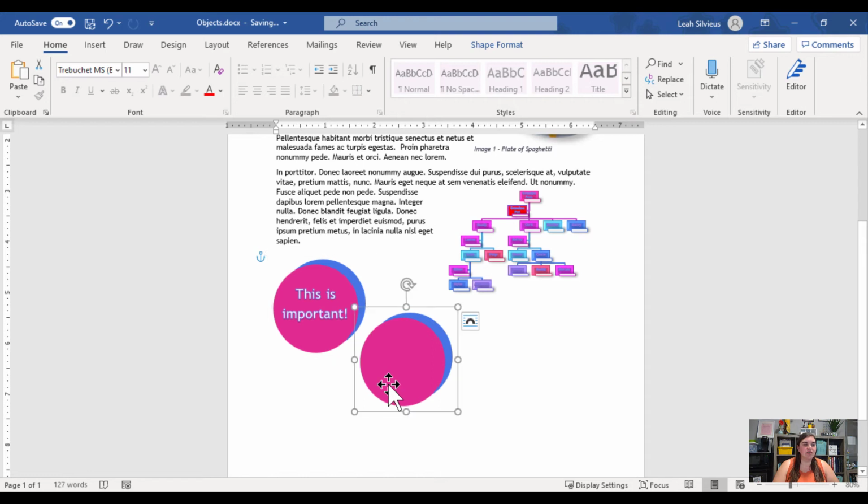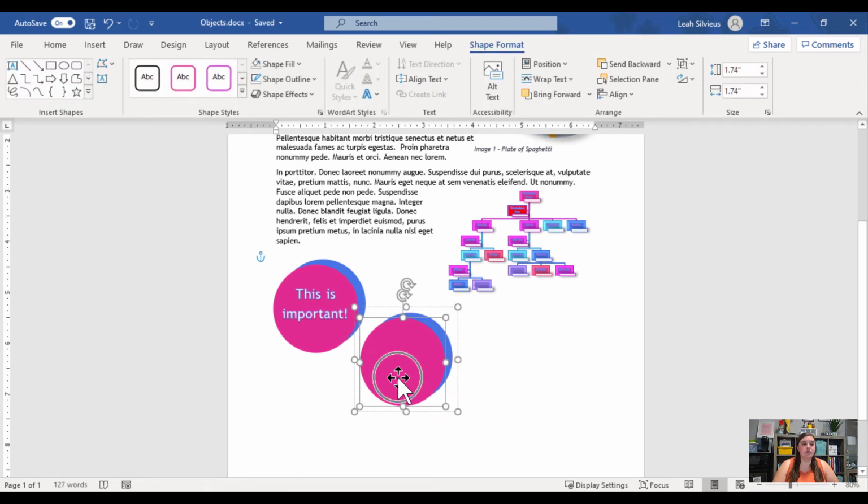The second way is to actually select the shape and then add text to it directly. So I'm going to double click on this pink circle here. And I want you to pause the video here and see if you can find the option to add text to this shape.